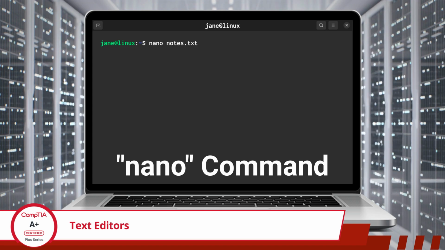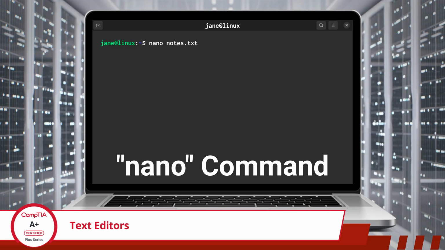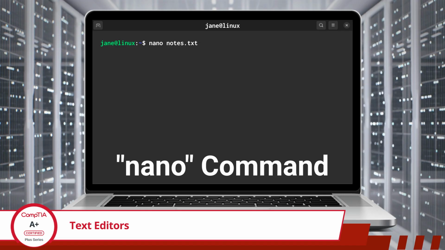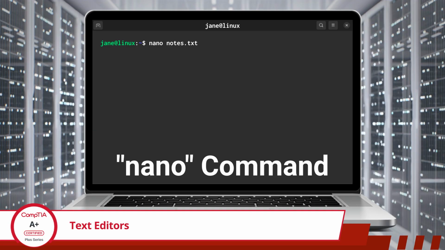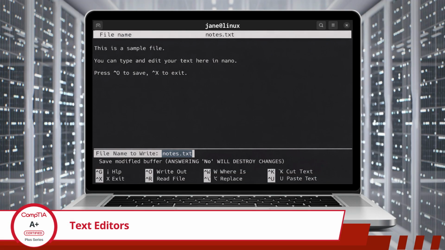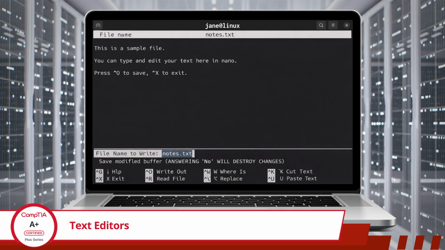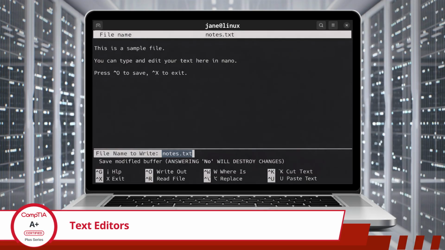To open a file using Nano, you can run a command like nano notes.txt. If the file exists, it will open for editing. If it does not exist, Nano will create a new file with that name. Once inside Nano, you can type and edit text just like you would in a basic editor, making it easy to create or modify files directly from the command line.